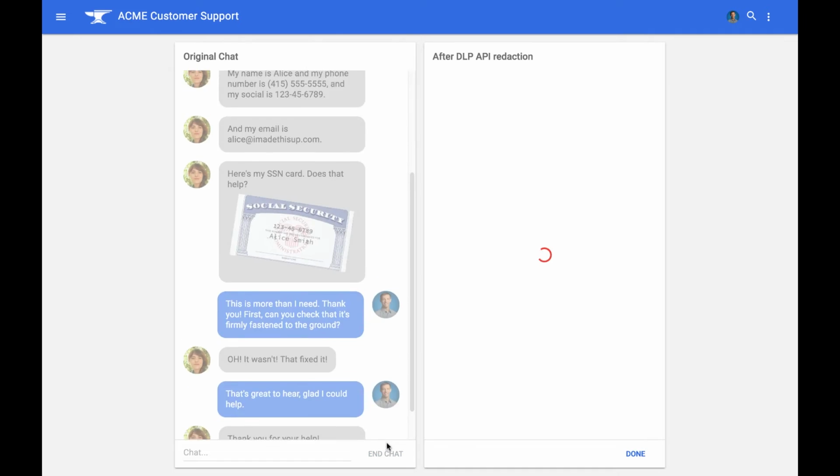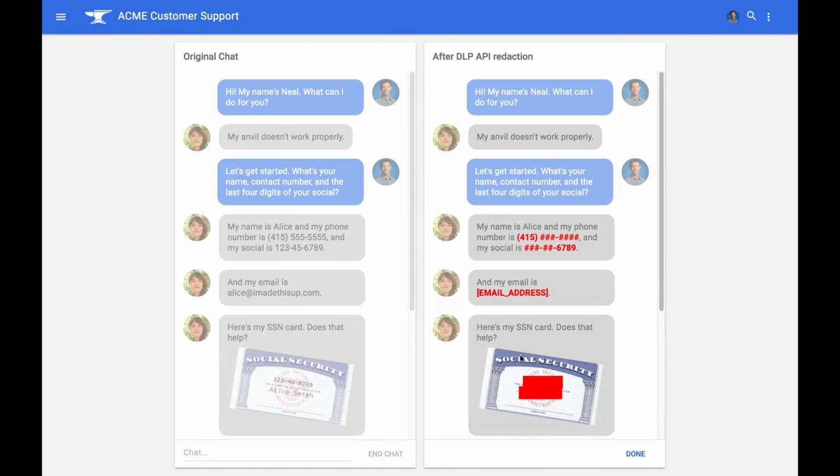As soon as we click End Chat, a DLP API runs in the background, traverses through this chat, and redacts the information. You can see that the phone number has been masked, her social security has been masked, and only the last 4 digits have been maintained. Her email address is completely blocked out.